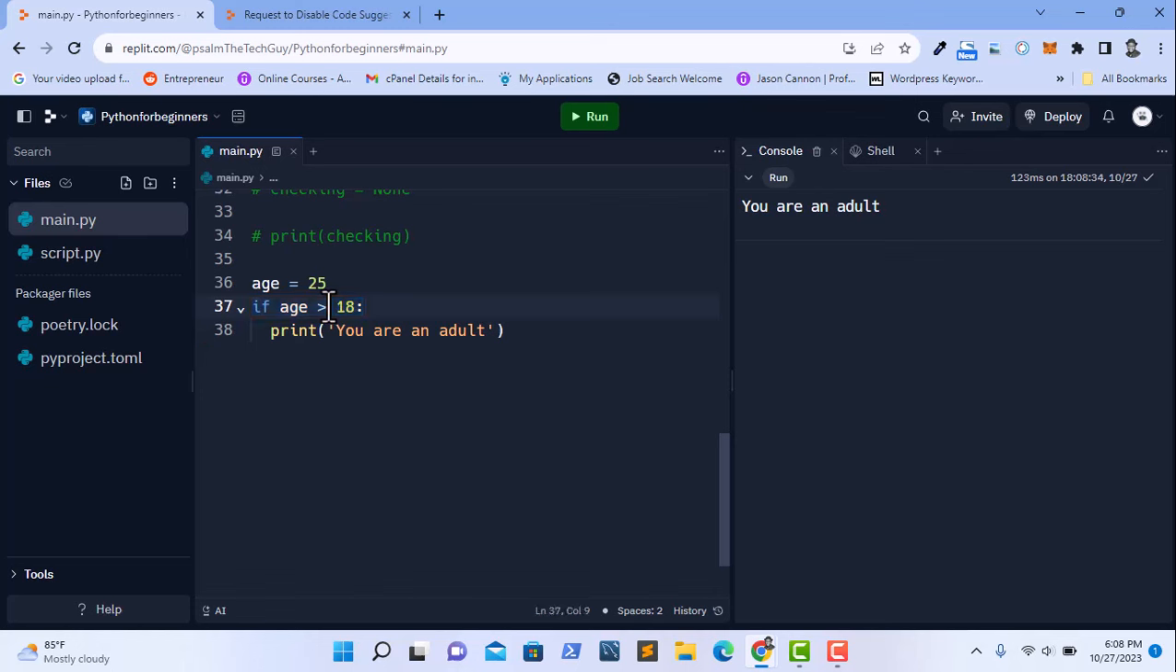But if I change this to a less than sign, this is not going to evaluate to true, because age is 25 and we are saying if age is less than 18, and age is not less than 18. So if we run this, we are not going to see any results. Let me clear the screen. If we run that again, and here you can see, this line of code does not evaluate to true. Because it doesn't evaluate to true, the next indented block is not going to run.